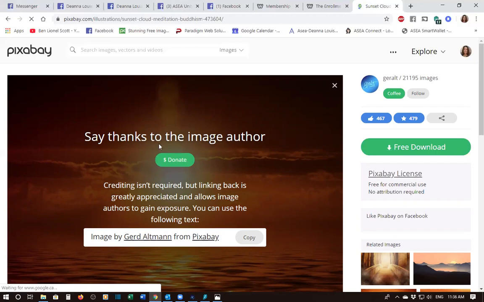Sorry, with doing Zoom, it has a tendency to slow everything else down.